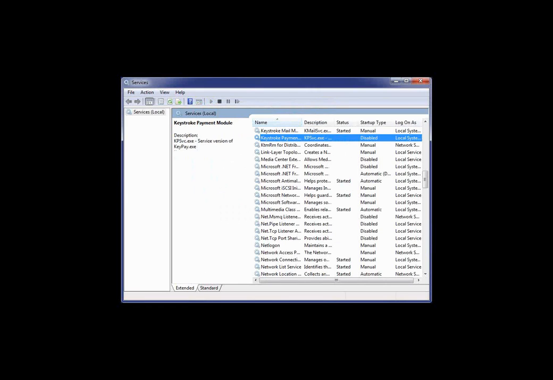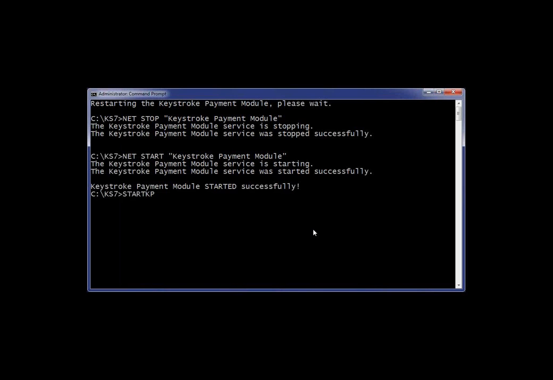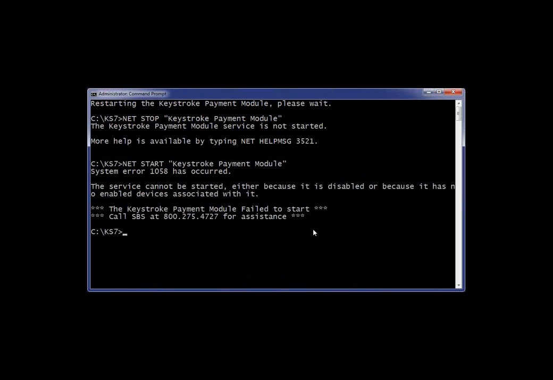So if you were to run the same batch file, I'll jump back into DOS and run this batch file, start kp.bat. And here we have some errors coming up. It says a system error has occurred. The service cannot be started because it's disabled or it has been enabled. And that just tells us that little note.